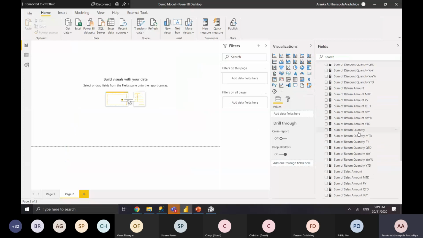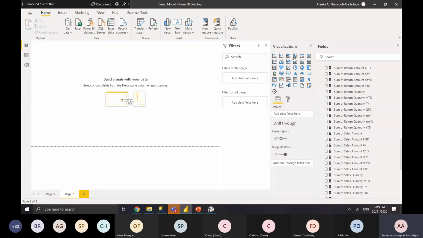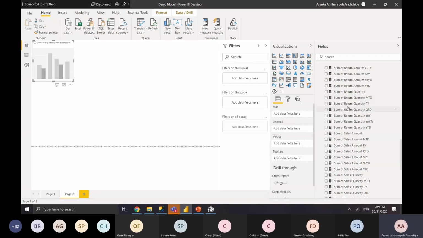This comes here, right? So I had like 50 odd time series measures within a couple of seconds. And if you had to write all the PTD, YTD by yourself, it would take more than days, right? Whether it's working, we'll see if it's working. Let's take maybe a YTD measure. I'm going to add maybe some return quantity YTD.